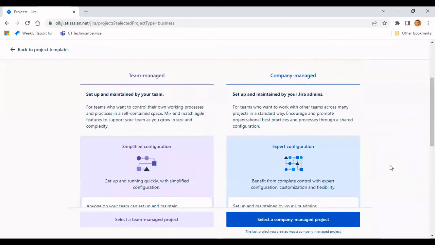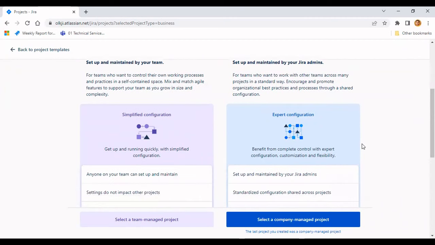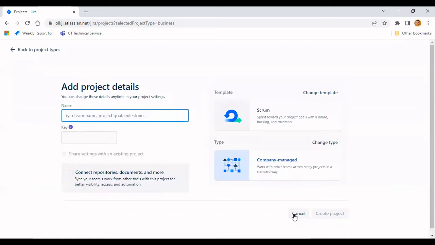And now you will get two options, team managed and company managed. So for this example, we are using a company managed project. Just click over here. Yes. Now you need to add the project name over here. So for example, we are creating website building. You can see you will get the key over here automatically and just click create project.